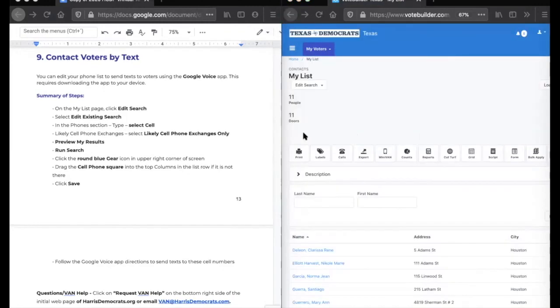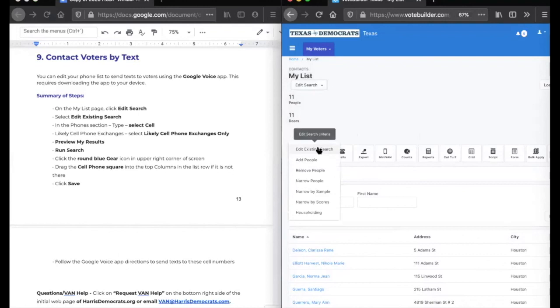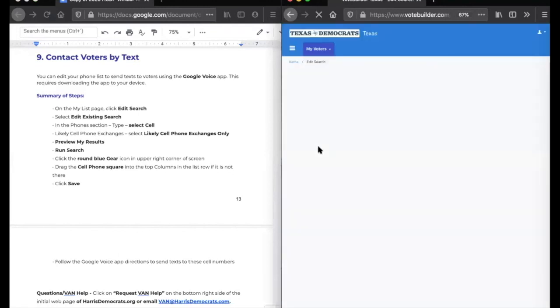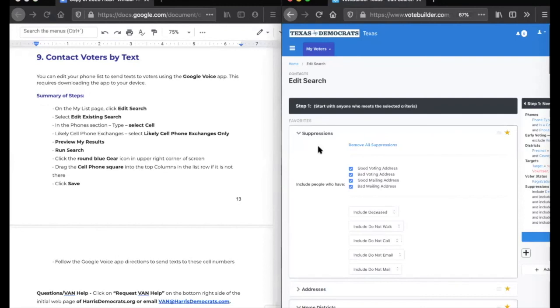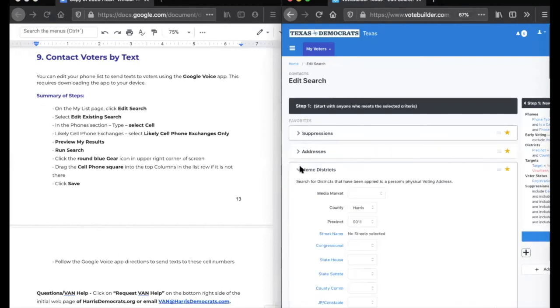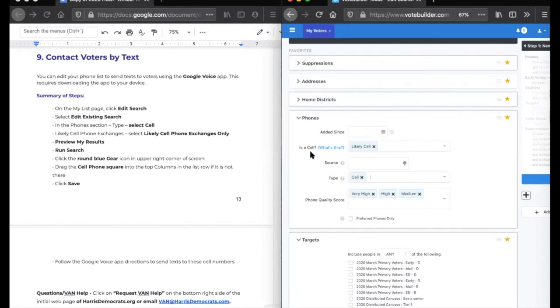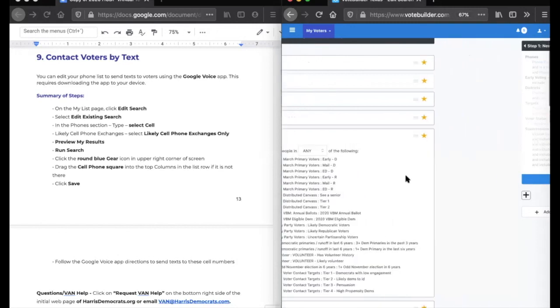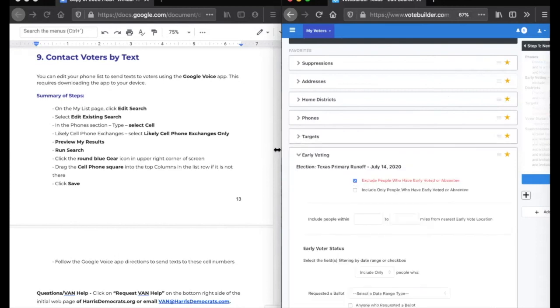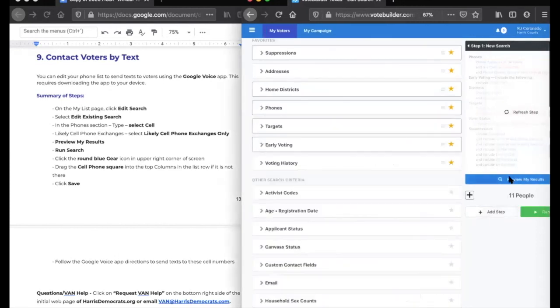So once you have your list pulled up, you will come up here to Edit Search. You'll see the Edit Existing Search button. We'll go ahead and select that. In the phone section, which we will scroll back down to, under Is a Cell, you want to make sure that Likely Cell is selected. Under Type, you also want to make sure that Cell is selected. And then we will go ahead and preview my results. We'll go ahead and run search.